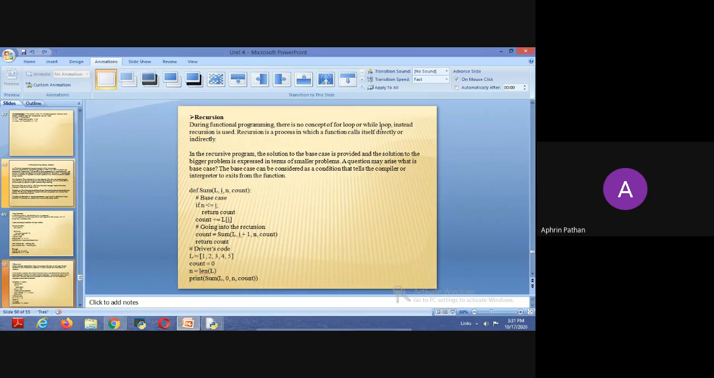That's why we are using recursion. Recursion is the process in which a function calls itself directly or indirectly. In recursive programs, the solution to the base case is provided, and the solution to the bigger problem is expressed in terms of smaller problems. The question may arise, what is the base case? The base case can be considered as a condition that tells the compiler or interpreter to exit from the function.